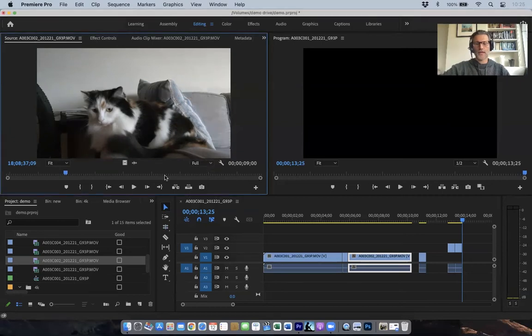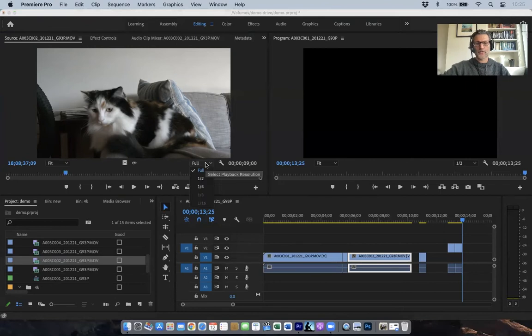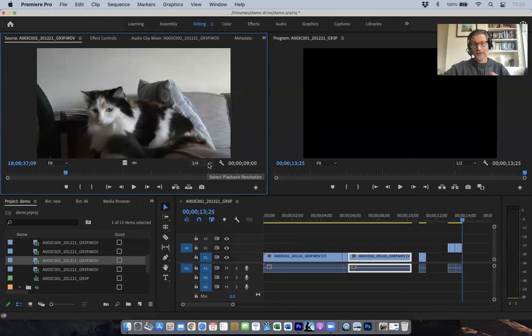If you're on full and it starts to stagger on you, it's basically having trouble playing back whatever footage you're trying to play back. And if you drop that down to half or a quarter, it'll play smoothly. If you're at half or a quarter and it's looking blurry or a little fuzzy and that's annoying you, try moving it up to full and it'll look sharper.